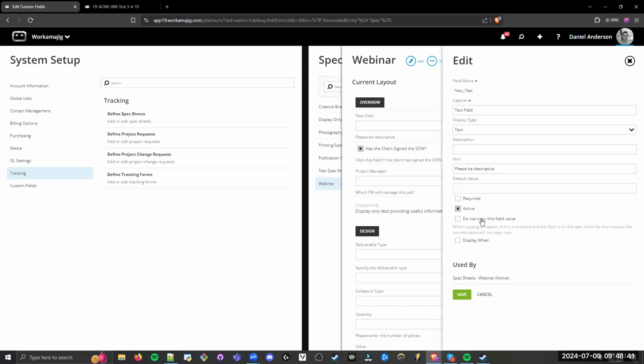You can also tell the system to not copy this field value. This is just if you're copying a spec sheet from one project to another. You can tell the system not to copy this one and require someone to enter it. So again, these two fields might work together. You might not use either of them for a field. They're just options that you have.